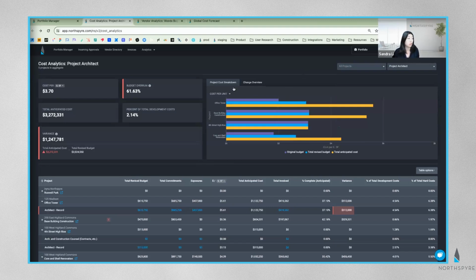We can see that my average cost per unit is typically around $3 to $4 per square foot. You also have benchmarks, like what percentage architecture costs typically make up on your development costs, not including acquisition costs, and in this case, it's 2.14%. Those are both helpful benchmarks for planning future projects or understanding how your current project is performing.